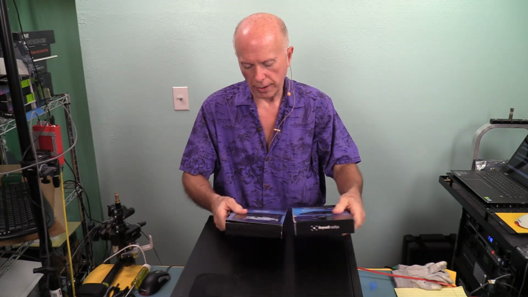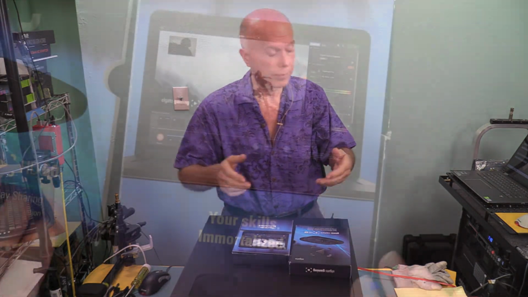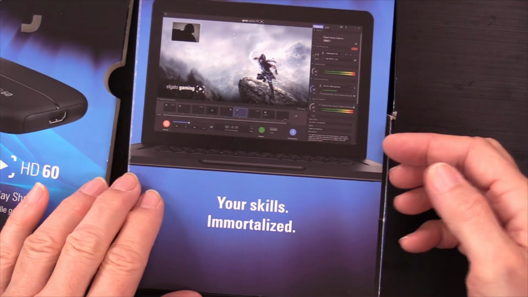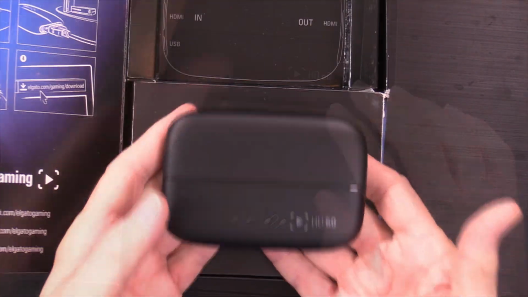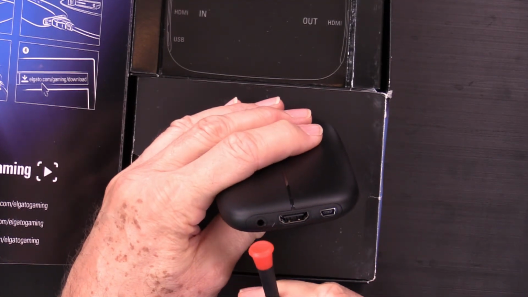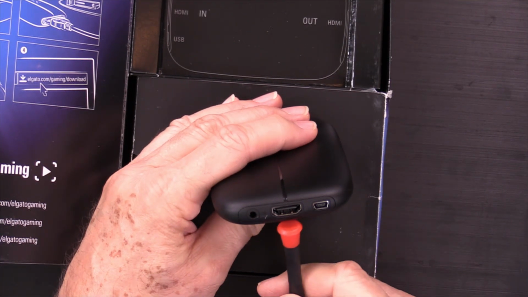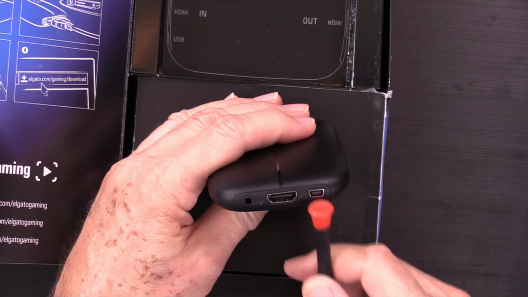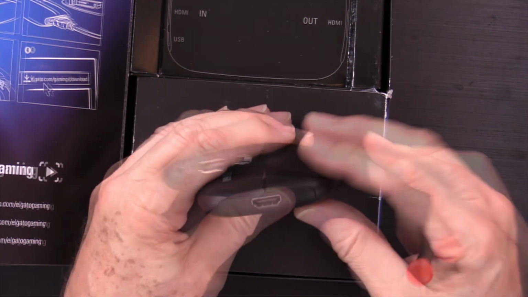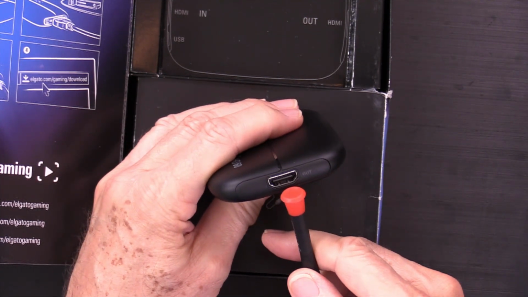So what I'll do is just take this out of the box, show you here. This is the way I always transport it, because it's easier to keep track of everything. This little device, the HD60, we got 3 possible connections. I've got an audio input, I've got HDMI, and I've got the USB, which is for power. On this end, I have an HDMI out.